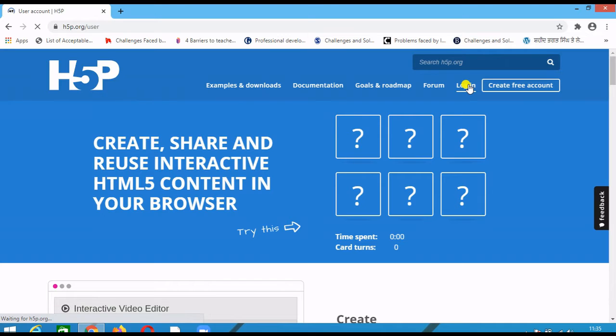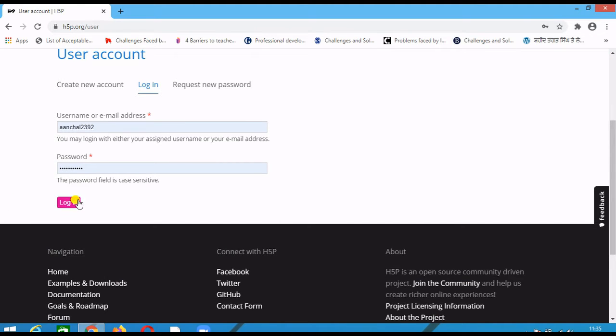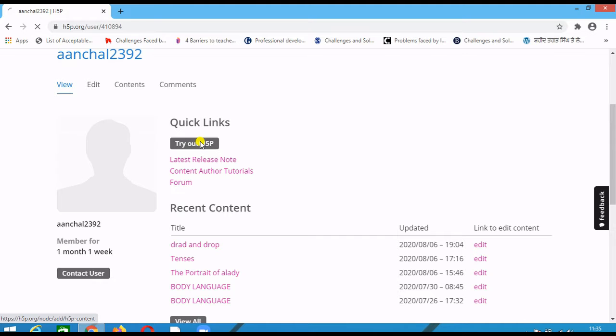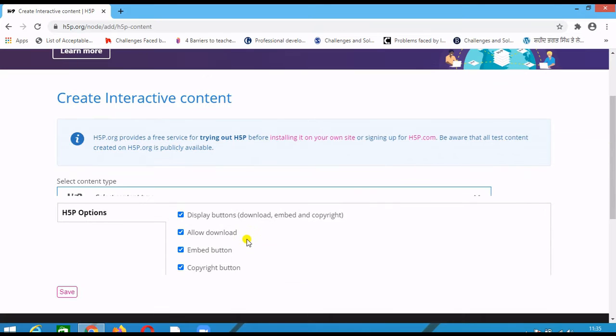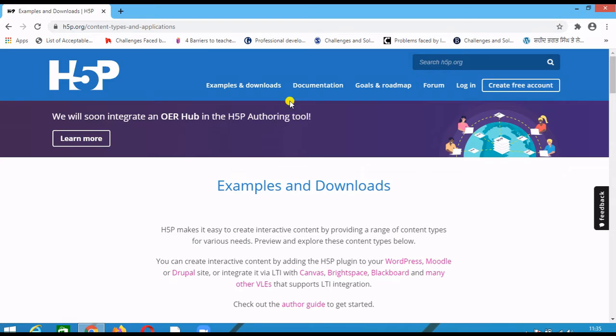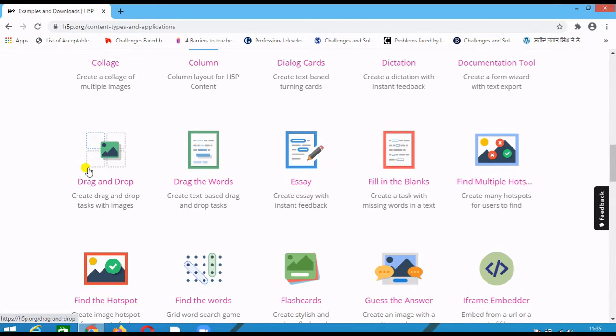Now I would just log into my account. This is my account. Okay, I'll just log in. Now with this Try out H5P, if you want to check any example of what exactly drag and drop is, then first of all we would just check that. This is drag and drop.